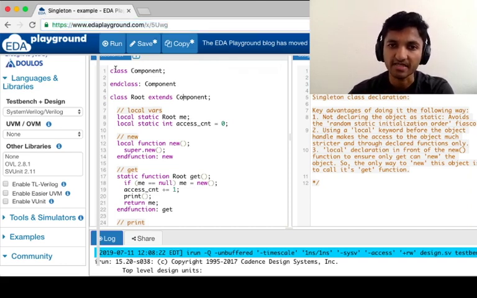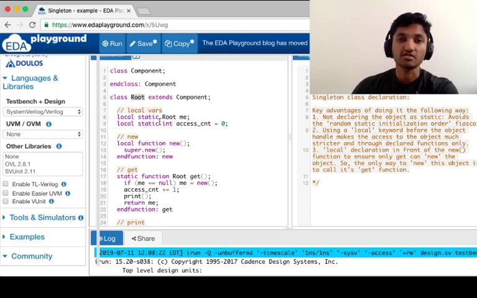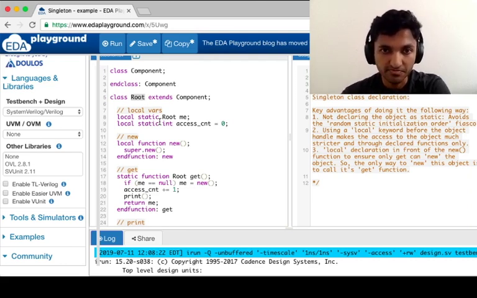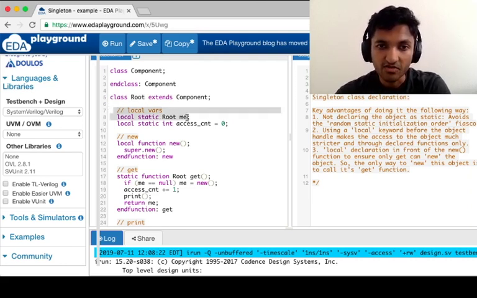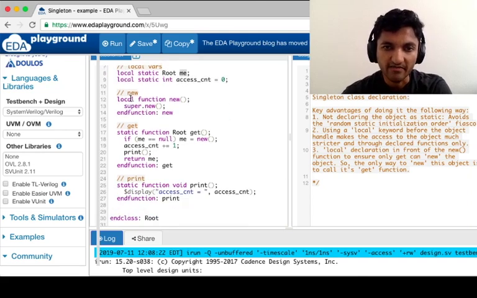So first we declare a base class. Let's just call it component. Then we declare an extended class called root. This is similar to how UVM root and UVM component are. We declare the local variables. We declare the root class having a local handle called me and an access count of 0. Then we declare the new function. We declare a get function and declare a print function.